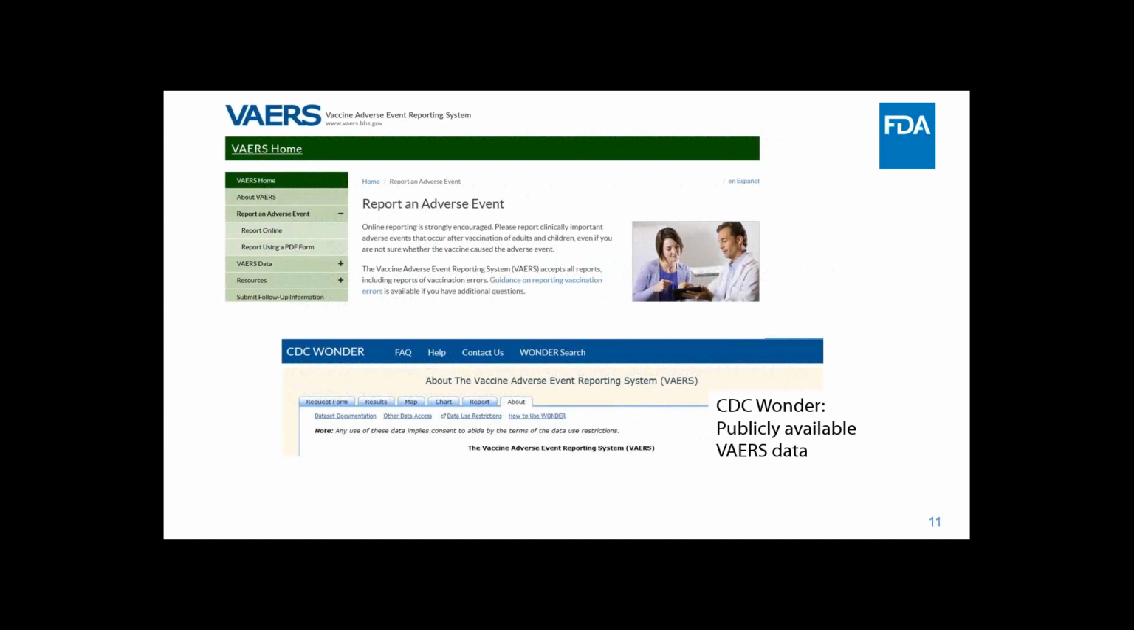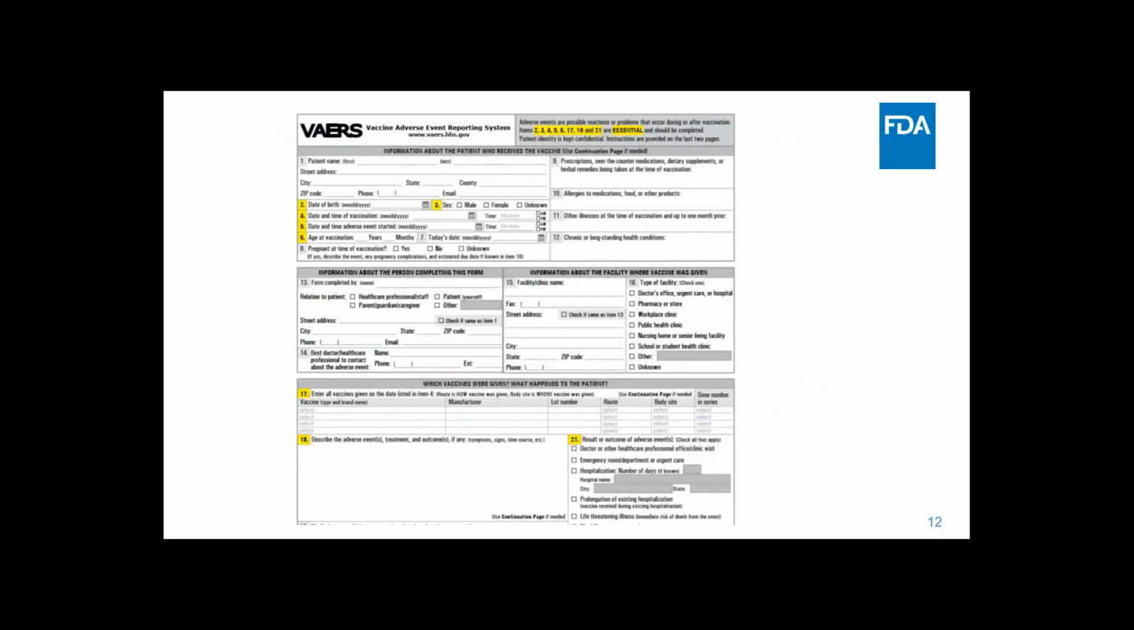And here's a screenshot for those of you that aren't familiar with VAERS. In addition, I'll touch on this a little later, there's a site called CDC WONDER where the VAERS data is made publicly available, redacted VAERS data, and it's linked to in the VAERS webpage as well. Next slide. This is what a VAERS form looks like, and you can see that there are several boxes that the individual filling out the report can submit. Next slide, please.